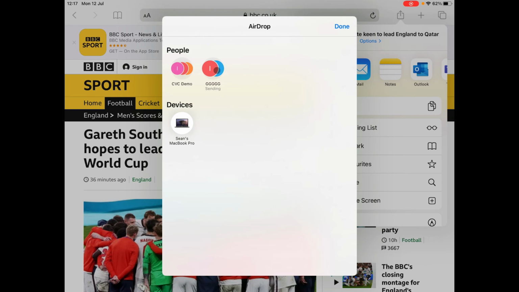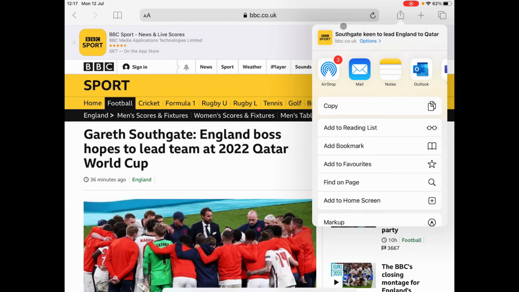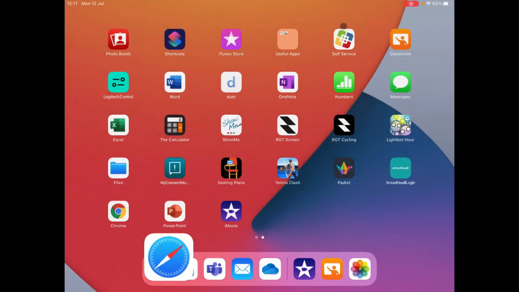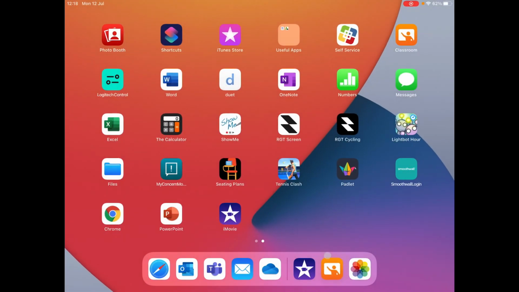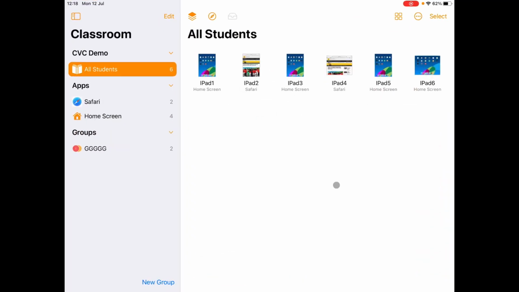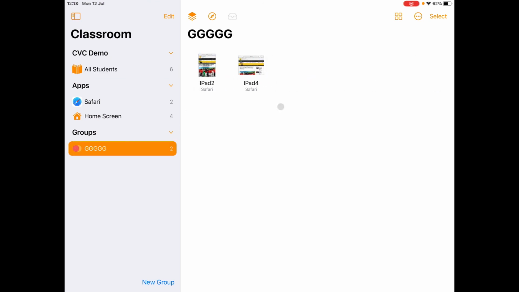If I click on that group there, you see it's been sent to them. If I quickly go back into Apple Classroom, you can see that those students that are in that group have got that page.